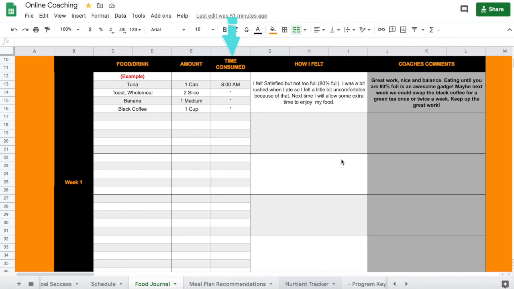In the time consumed column, write down the time you consumed the food and or drink. The how I felt column is optional but is recommended. In this column, simply write down how you felt after consumption. The coach's comment column is used by your coach as a means to give you some constructive feedback on how you are going.